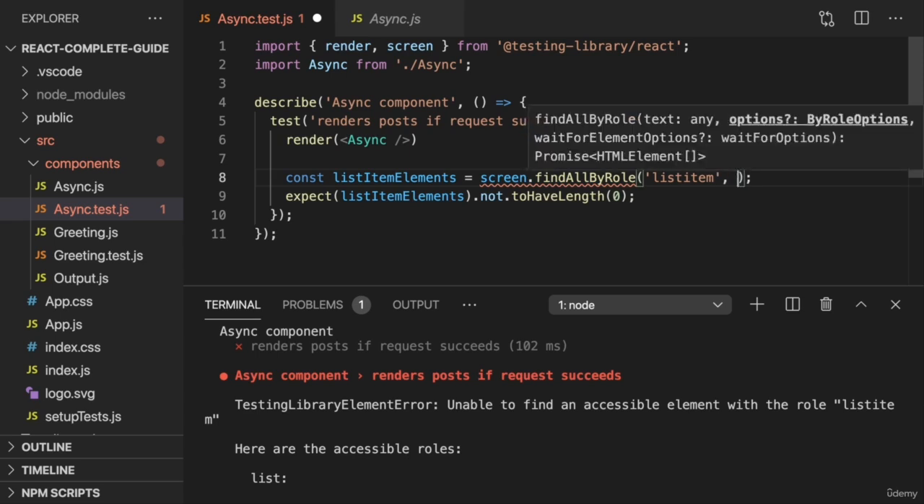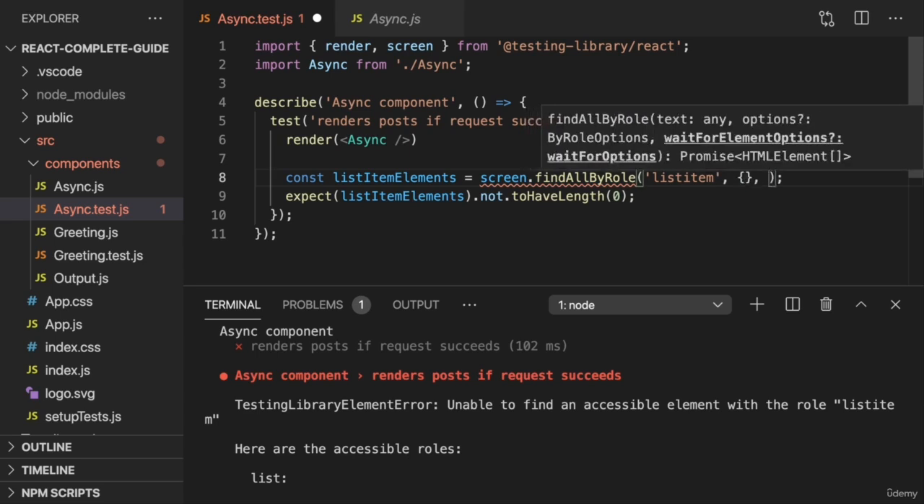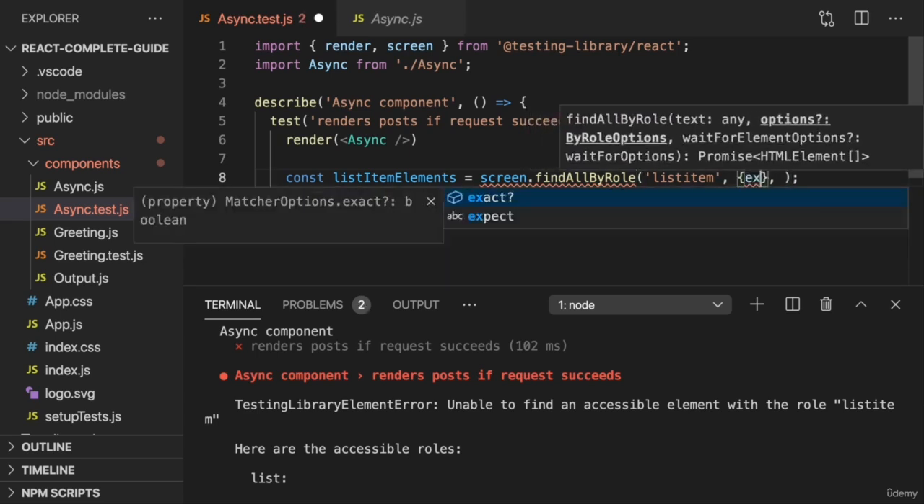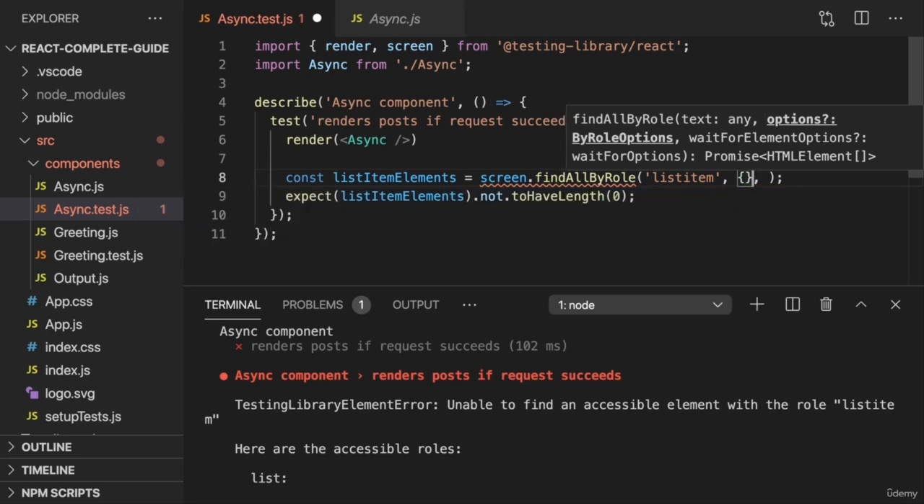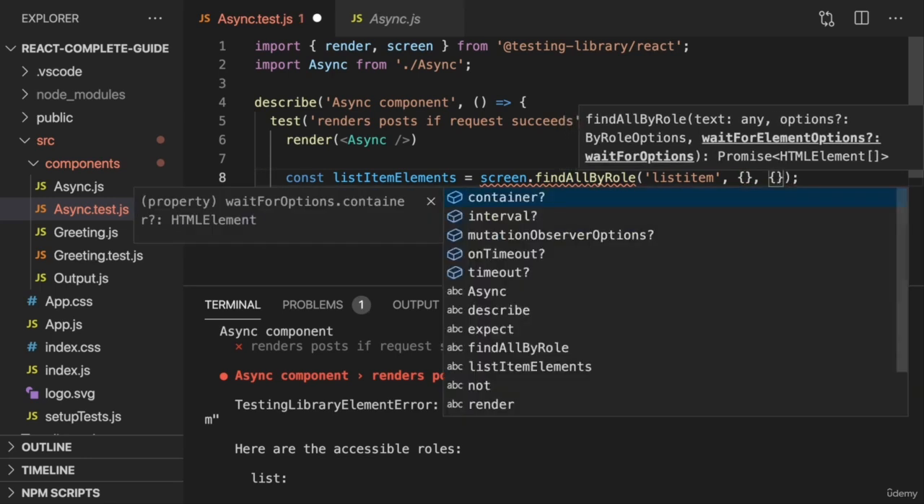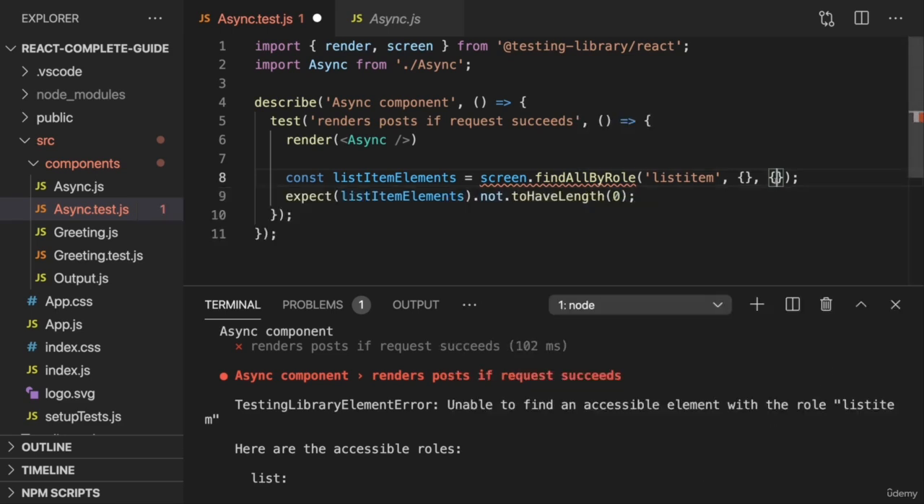For findAll by role, you can also specify a third argument. The second argument allows you to set exact and so on. The third argument is another object where you can set that timeout period. The default here is 1 second. So if your items are not there after 1 second, this would still fail. Here, the default of 1 second should suffice, and now we do fetch those items after 1 second at most.